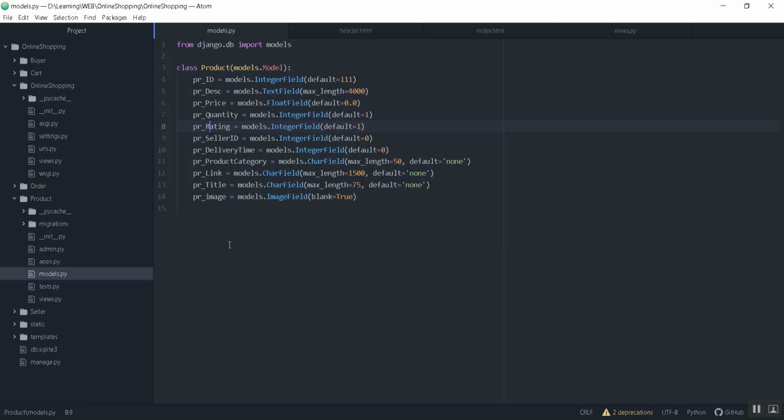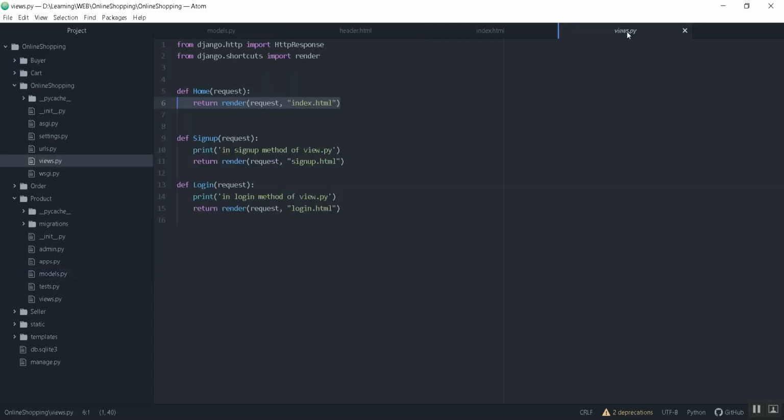So this code we first have to write down here in the models.py file, and then we will use these methods. We'll write down some static methods, and then we will use those methods in the views.py, where we will call these methods and then pass this information to our index.html page for rendering purposes. So this is how it will work in general.